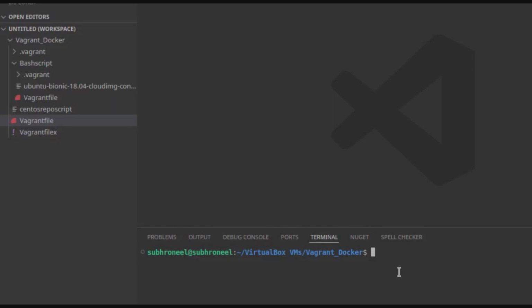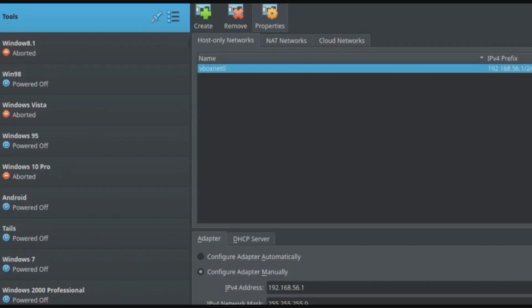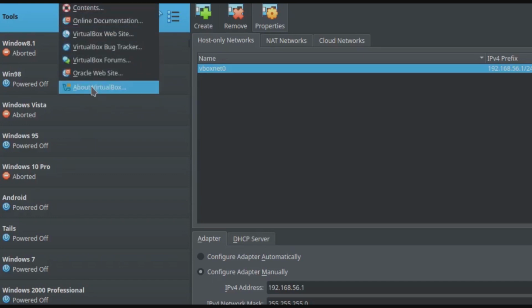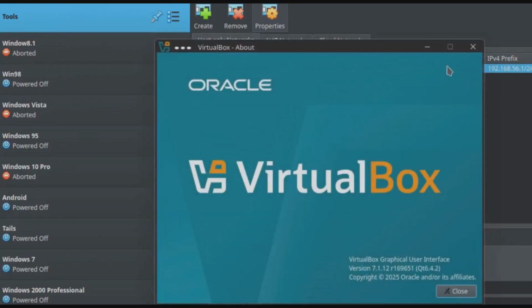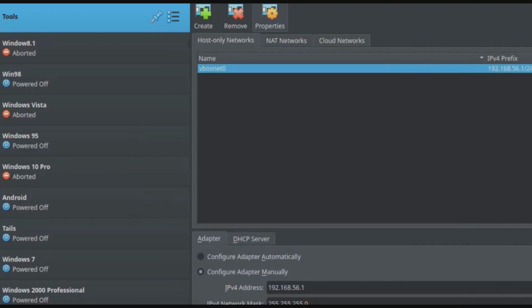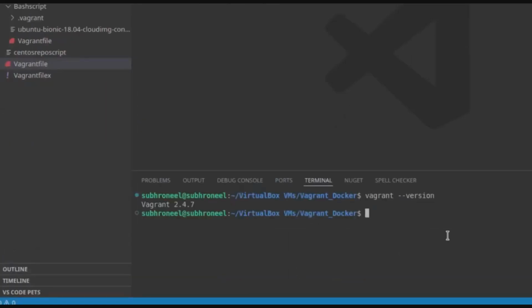Here we have Vagrant version 2.4.7 and VirtualBox version 7.1.2. So now what we need to do first, Vagrant.